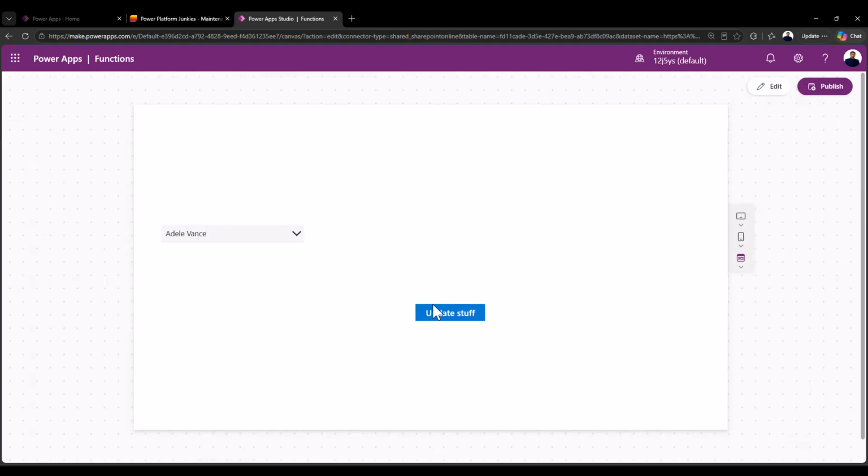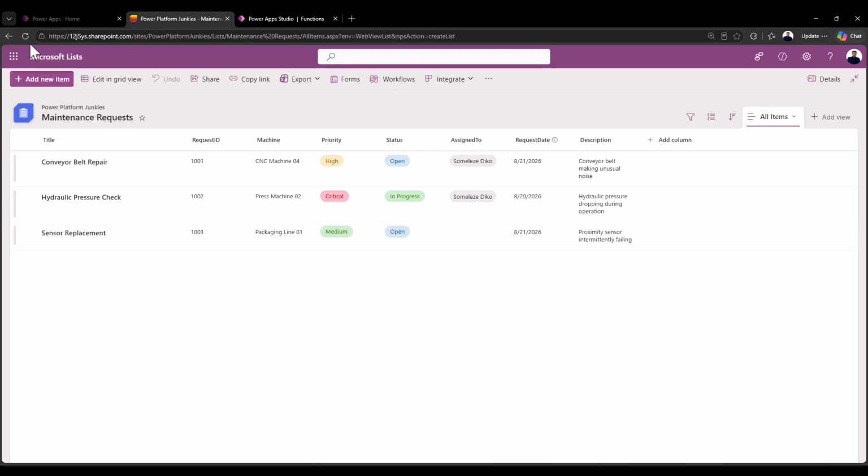So we're able to see that if you select an item on a gallery, it'll be able to say, okay, I'm going to update the details of that specific item in your SharePoint list. So you don't have to use a lookup function inside of your Patch function. Basically, that's it.